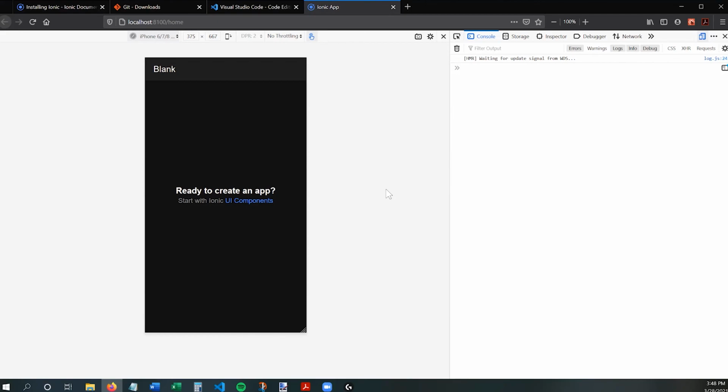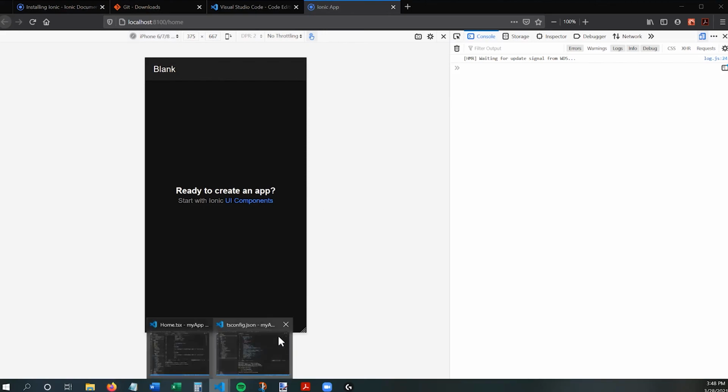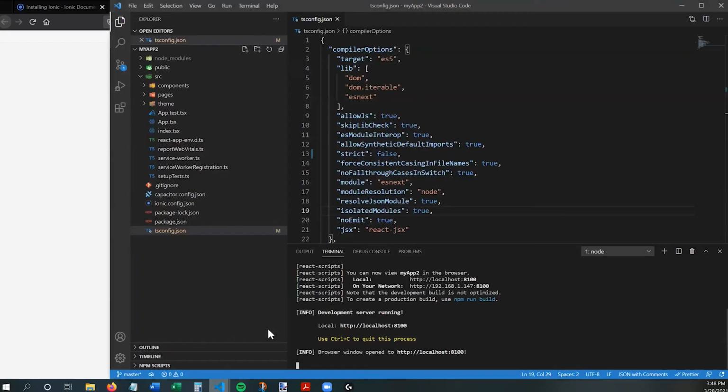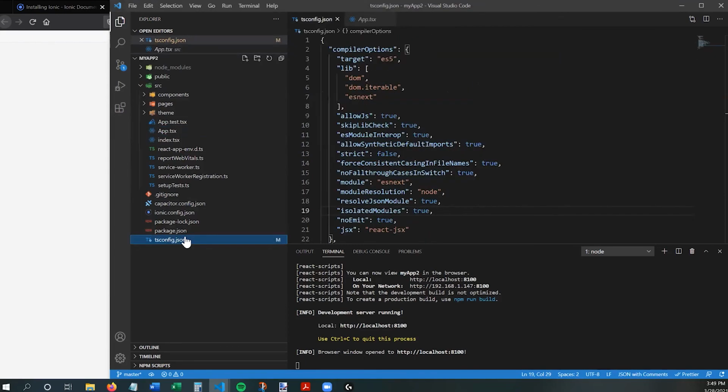So in the next video, I'm going to talk a little bit about version control. Then after that, I'll talk more about setting up this folder, because there are a couple more things I want to change here. And then we're going to actually start building our app.